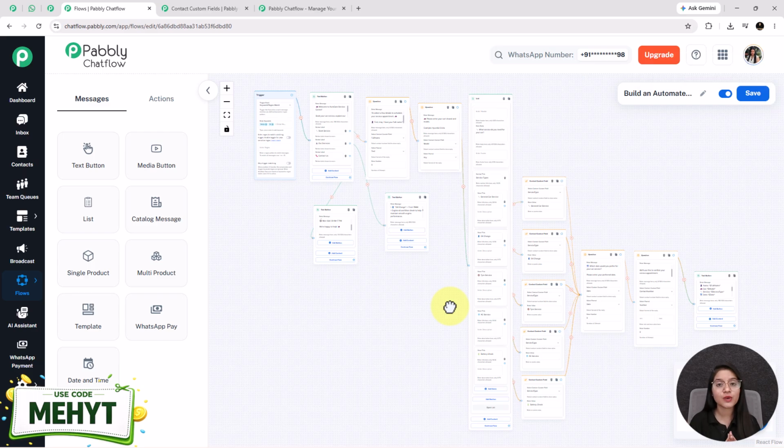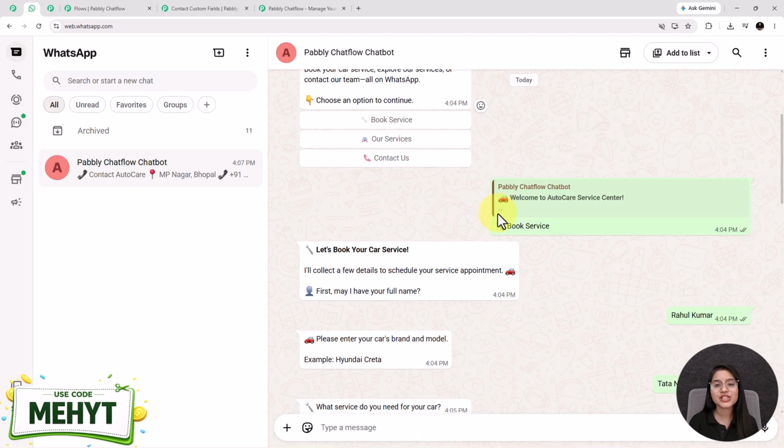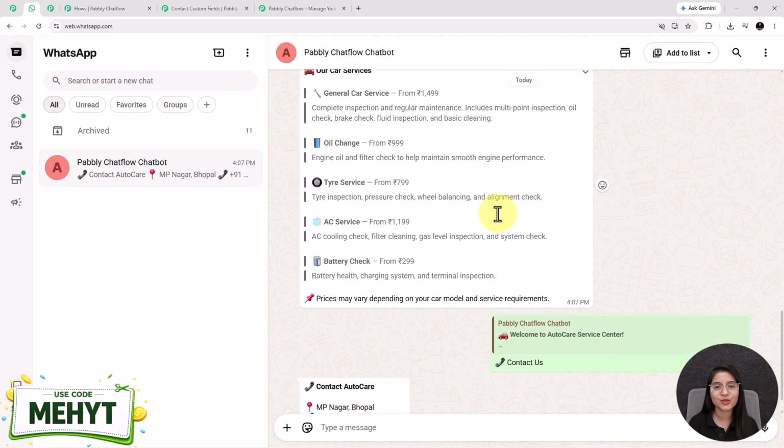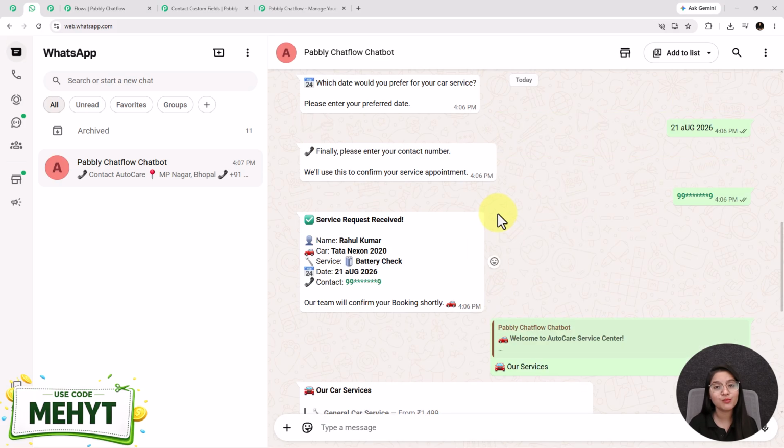And this is just one example. By using the same drag and drop process, you can create multiple types of WhatsApp chatbots based on your different types of businesses. So what are you waiting for? Go and try this amazing automated WhatsApp chatbot for your own business too.